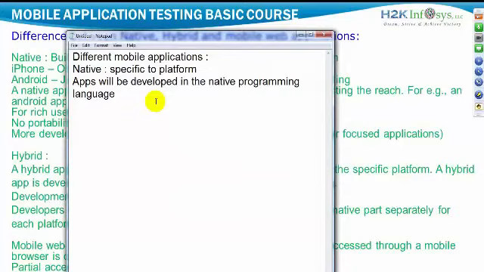That means if you develop an Android native application, it is accessible only for Android devices. You cannot access it on any other devices. When you want to develop native applications, you will be using a native programming language. If you're an Android developer, you will be using Java to develop your Android applications. So any Android developer must know Java, because they will be writing the code in Java. As a tester, you should know what language they will use.